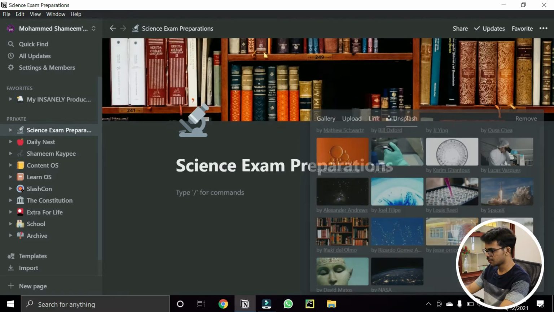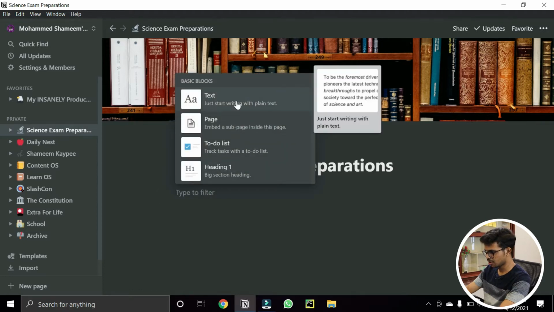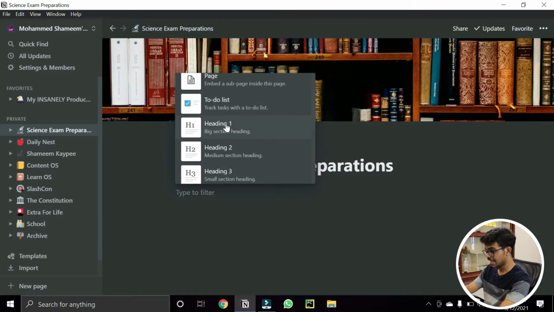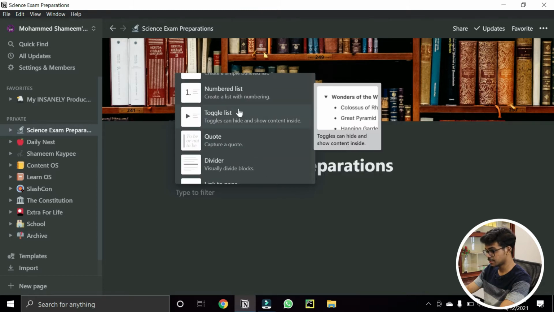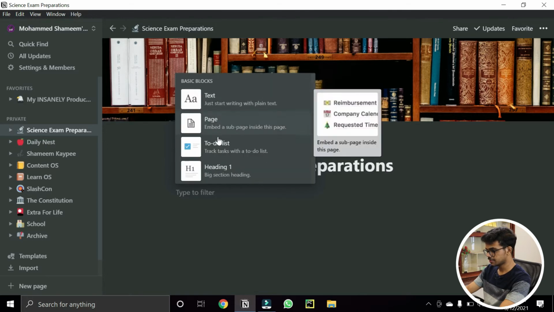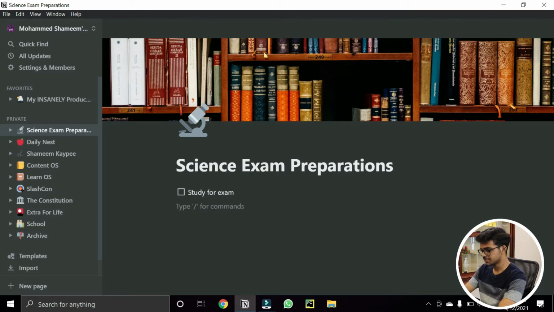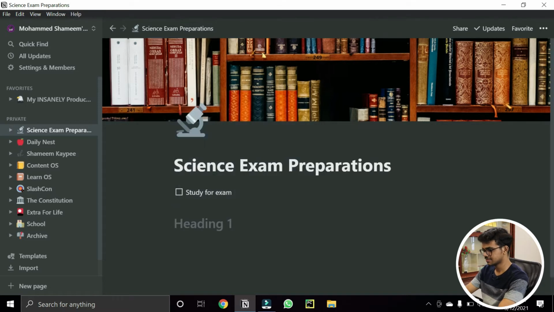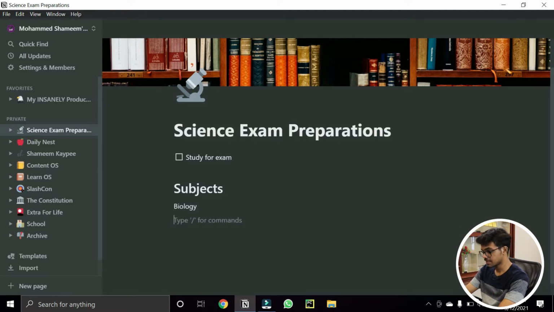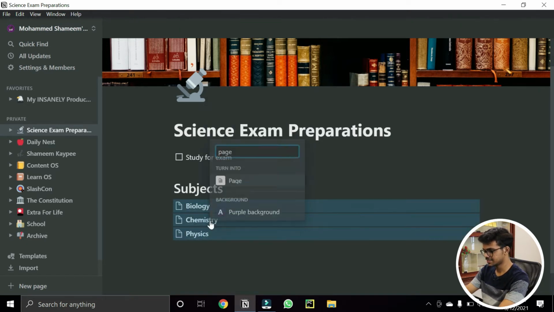This looks really good. Now inside of this, if you click on this plus thing, you can create text blocks, you can create pages, sub pages inside of pages. Then you can have to-do lists, headings, heading 2, heading 3, bulleted list, numbered list, toggle list, code. You can do all sorts of stuff. For example, if you create a to-do list, that's how it's going to look. Another thing you can do is create headings, and you can also create pages inside of pages. So you can select all of these and convert them into pages, as you can see.